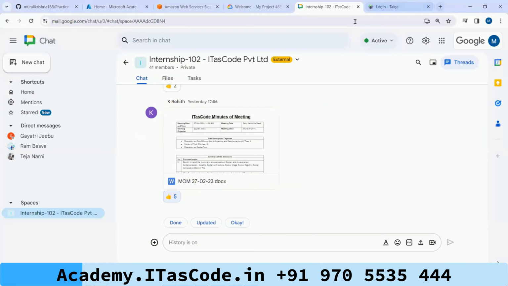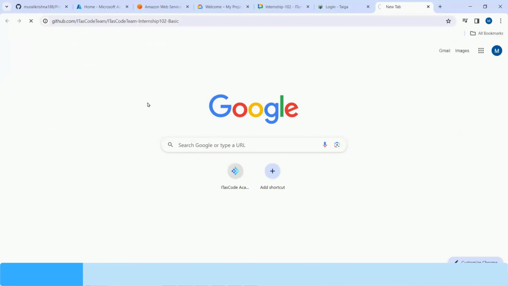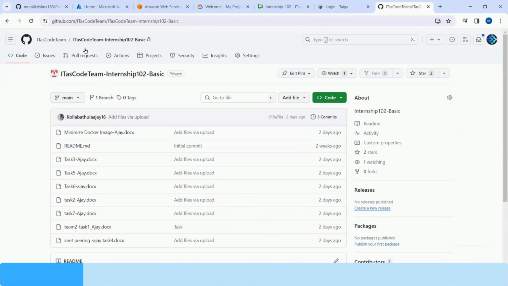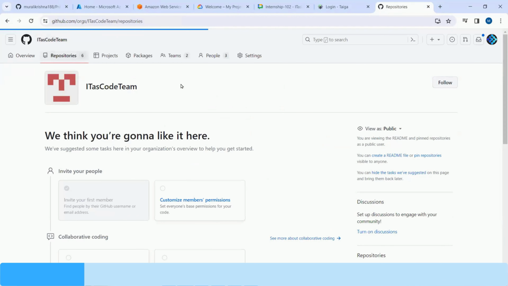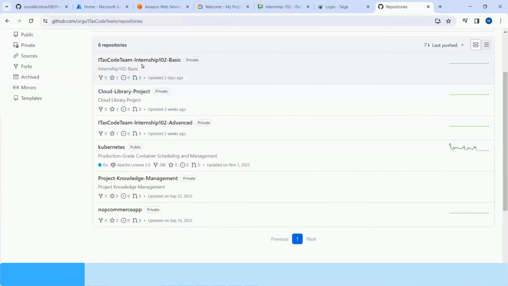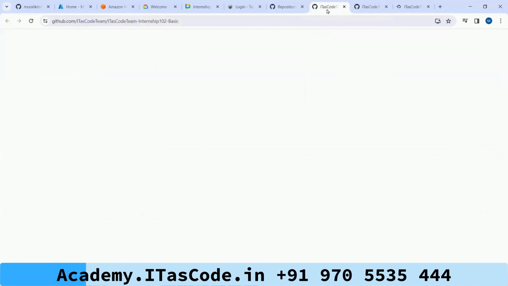Also, we have started repos as well. Let me show you this. We are maintaining separate repos for each effort. For basic tasks, one repo is there. For advanced tasks, one repo is there. Also, we have some real-time projects. We are maintaining separate repos.